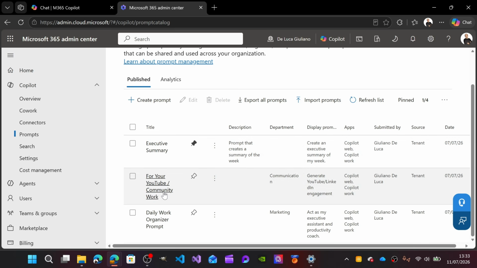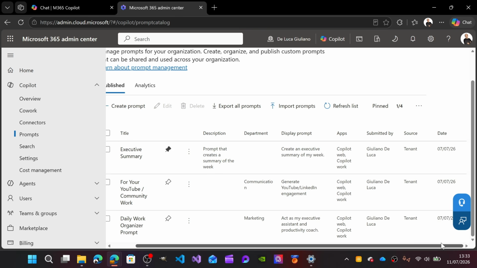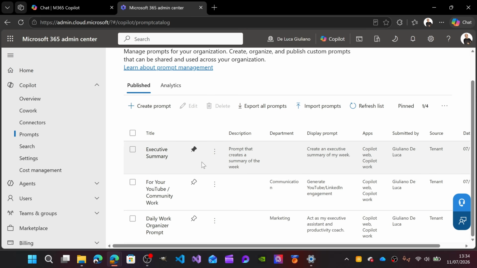Then I have the second one for your YouTube community work, daily work organizer prompt. And here I also defined the department. So in this case, we have communication and marketing. Here, there is no department. We have the person who submitted this organizational prompt. We can see the display prompt and the apps, in this case, where the prompt will be available. And finally, of course, the date and the source, which is tenant-wide.